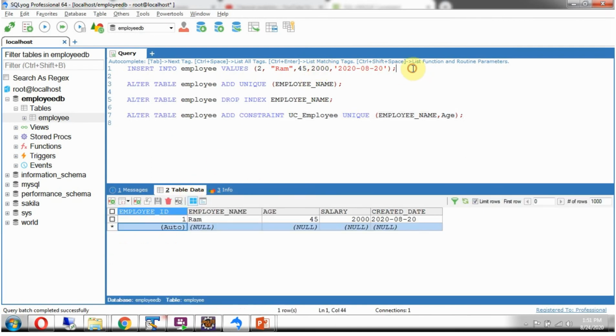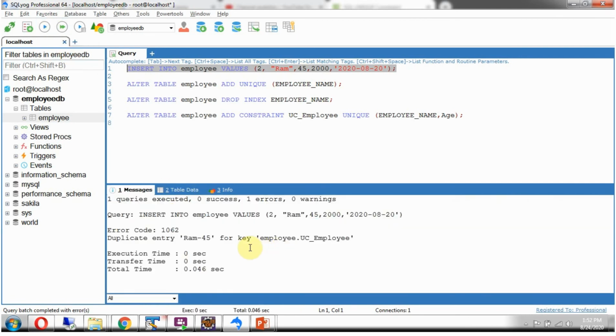And now I am trying to insert one more record with the same name and same age, which is already there in the employee table. We will see what happens. And it is saying it is a duplicate entry. The combination of name and age should be different, else it will throw this error.